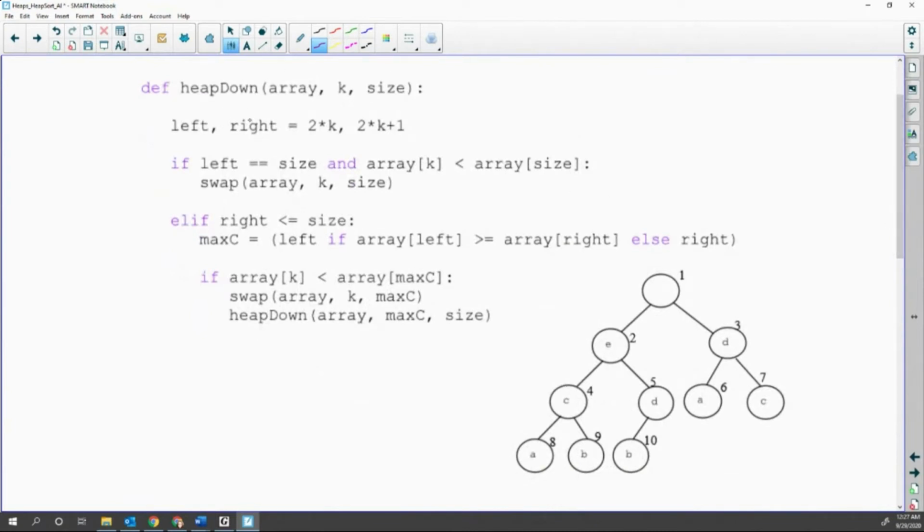First, calculate left and right. Then I have an else case, which is when there's no child. I'm checking if the left child is the last one. So actually the size is left, right? Because the left child is the last one.